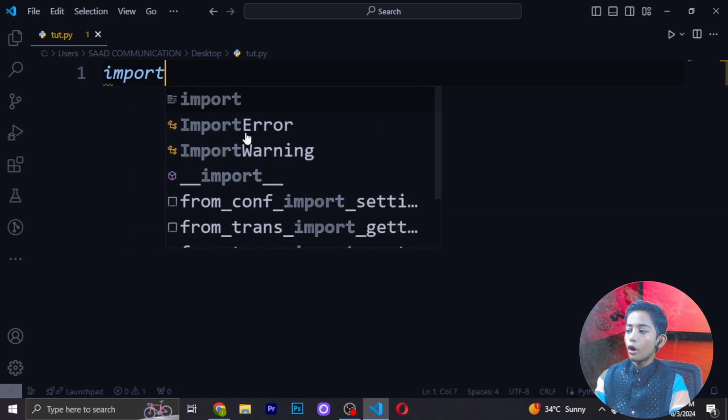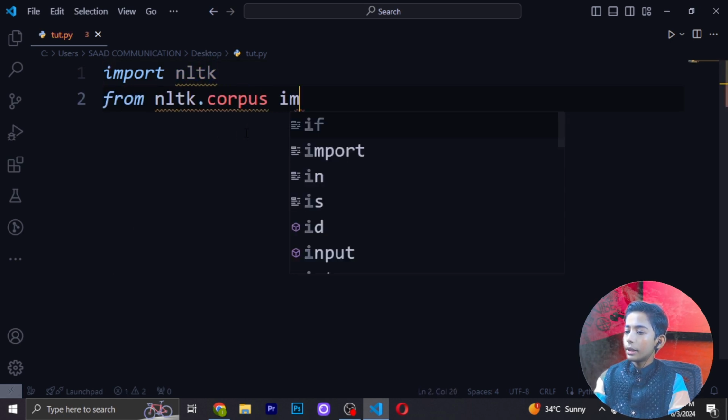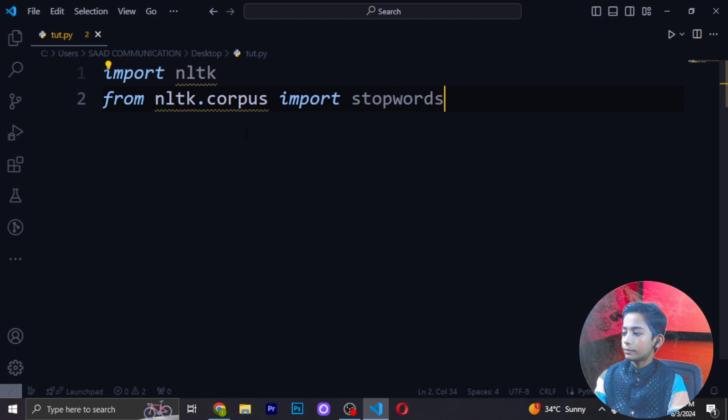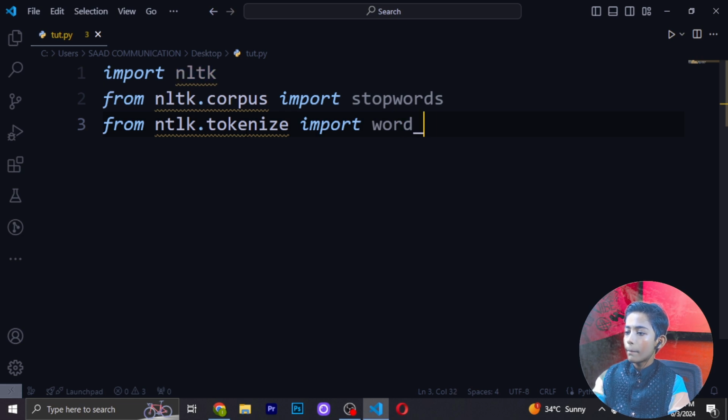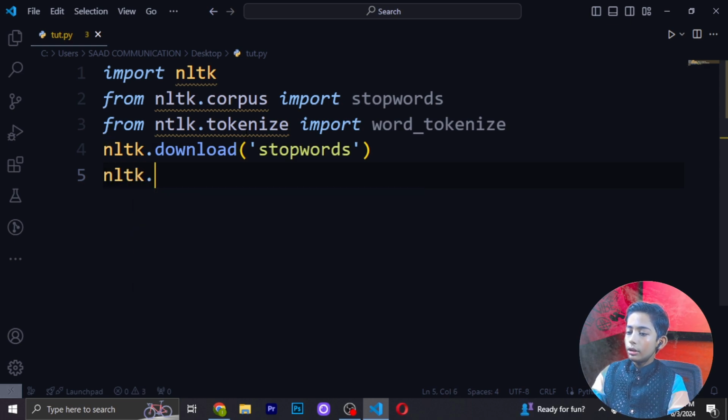First of all, you write import nltk, from nltk.corpus import stopwords, from nltk.tokenize import word_tokenize. Then nltk.download('stopwords'). Then we can write nltk.download again, 'punkt'.